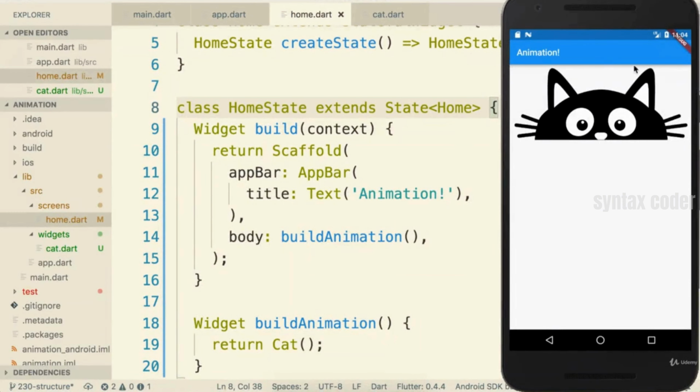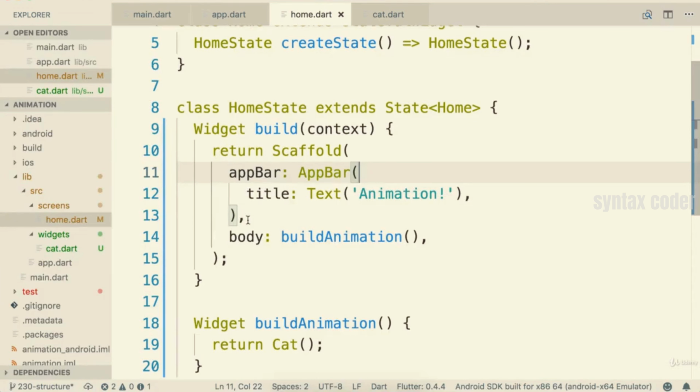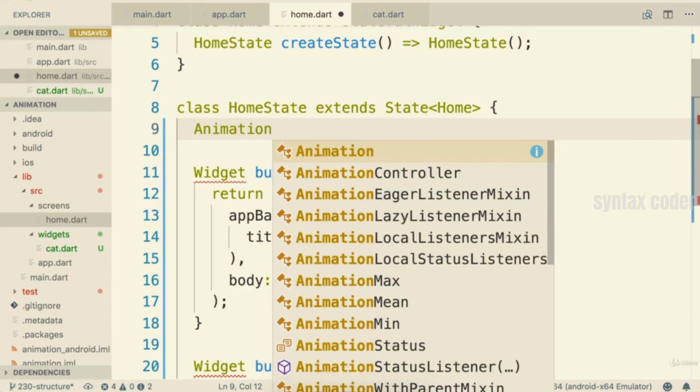In the last section, we got our actual cat image to show up on the screen. So for right now, we're not going to be worried about the box. We just want to get this cat to essentially move up and down the screen whenever we tap on it on the emulator. So to get started, we're going to start to create some instances of the animation class and the animation controller inside of our home state class. So back over here, I'm going to first declare two new instance variables and associate them on the home state class. The first one is going to be an animation.